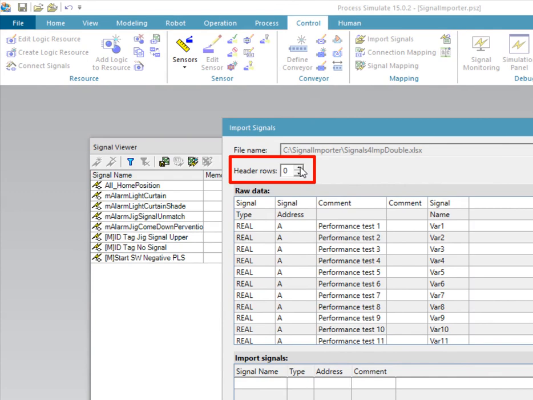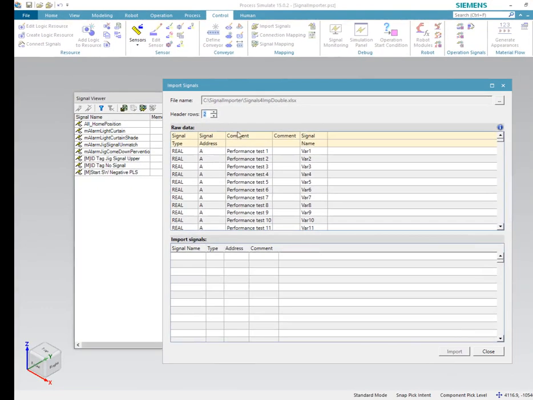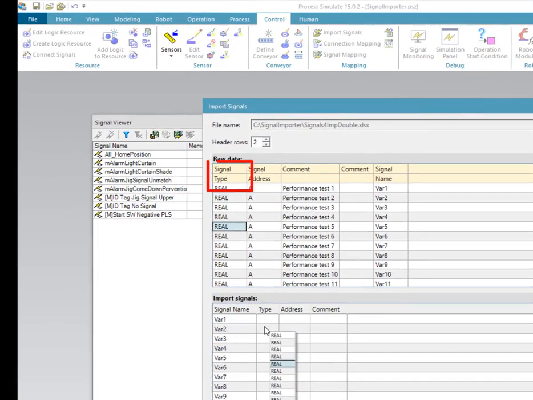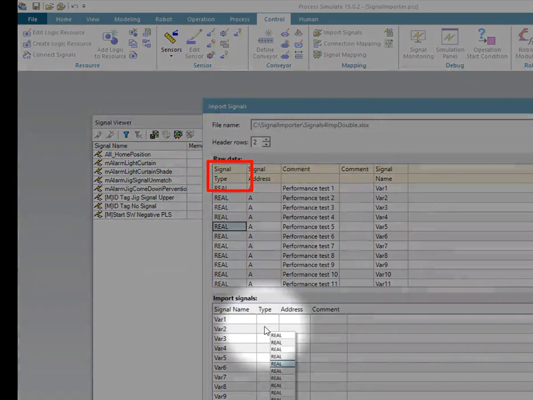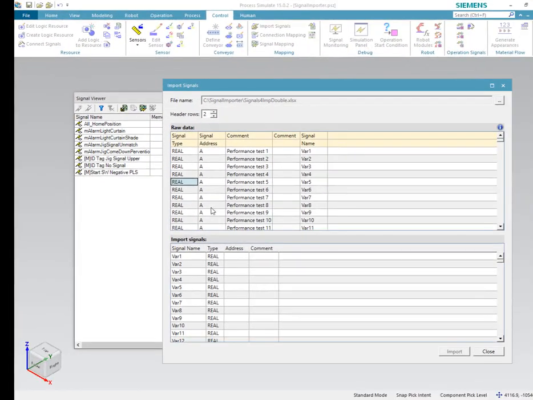In this case, there are 2 header rows, so set the number of header rows to 2. Now, drag the columns of raw data, one by one, to the signal name, and type, and address columns, in the Import Signals table, below. Notice that the header rows are omitted. Optionally, you can also drag data into the comment column.